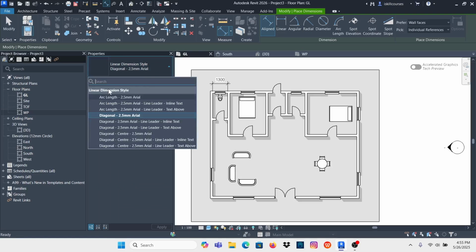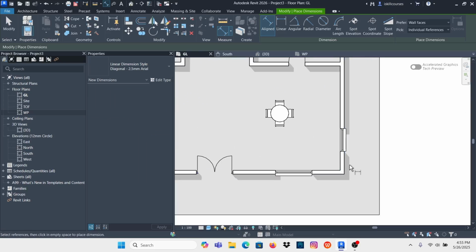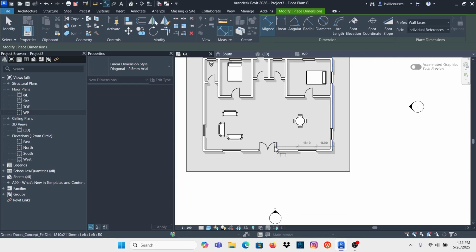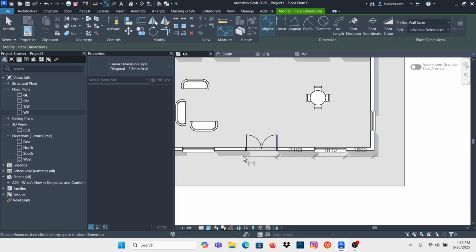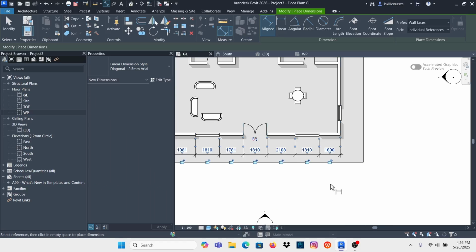Now we have so many dimension styles. I'm just going to pick the same one which is there, and I can start now dimensioning. Okay, maybe I want to dimension the openings. It's as simple as that. Okay, just up to there. I can add my dimension up to there.